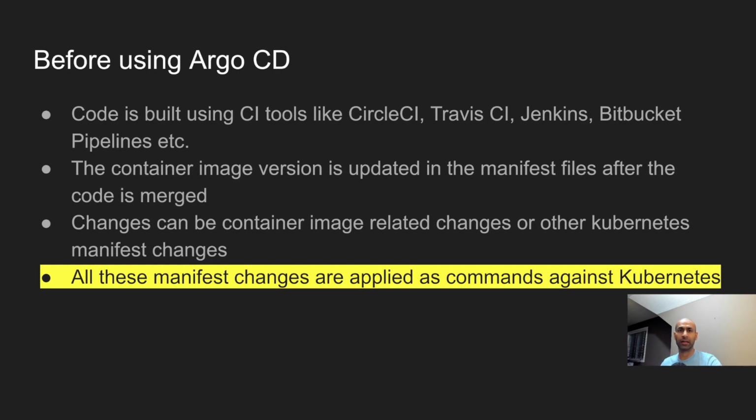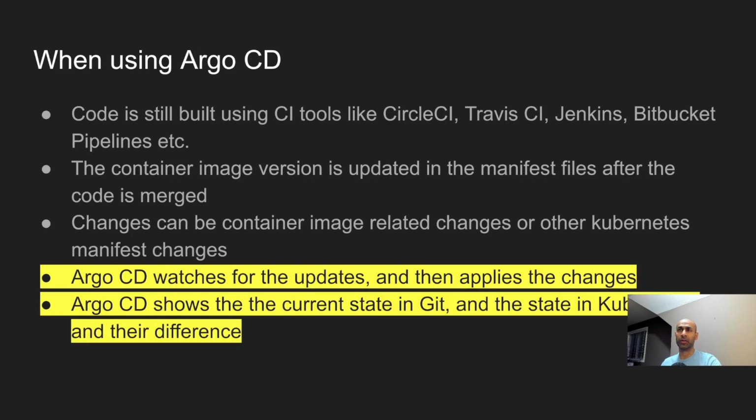And that is exactly what Argo CD does. So when you add Argo CD in your project, your code is still built using CI tools like Circle CI, Travis CI. So the container image is still updated in the manifest files. The changes again could be container image related, or it could be some other infrastructure changes like adding new services, updating the replicas and all.